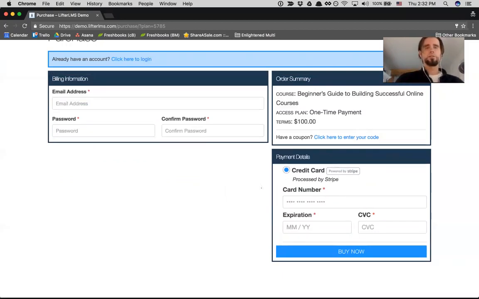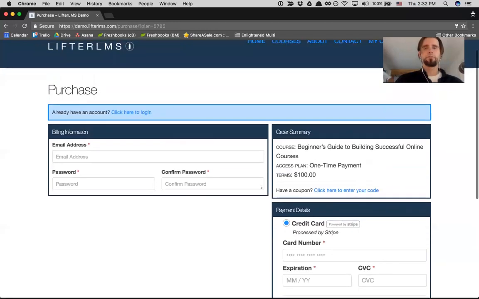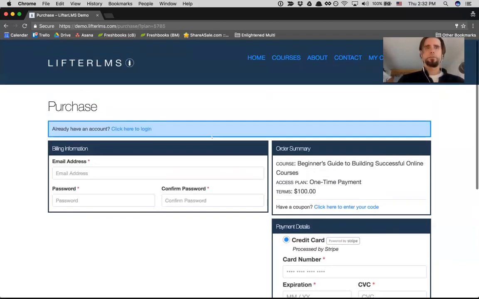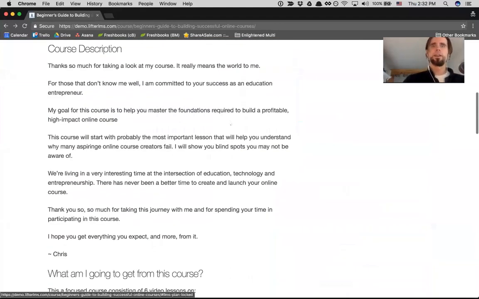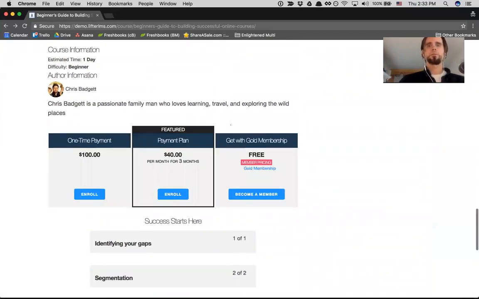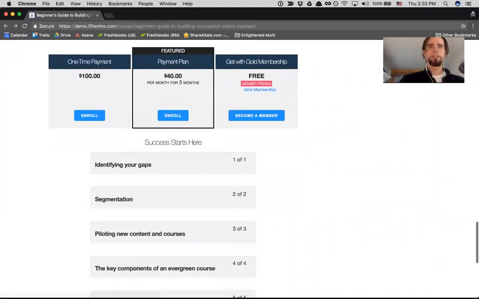If you want to use WooCommerce, I don't have an example of that up, but essentially what that looks like is over here on this course. If I associated this course with a WooCommerce product, instead of the LifterLMS checkout system here, there would be the classic WooCommerce add to cart, and then you would be going into the WooCommerce ecosystem to complete the checkout. So that's what that's all about.